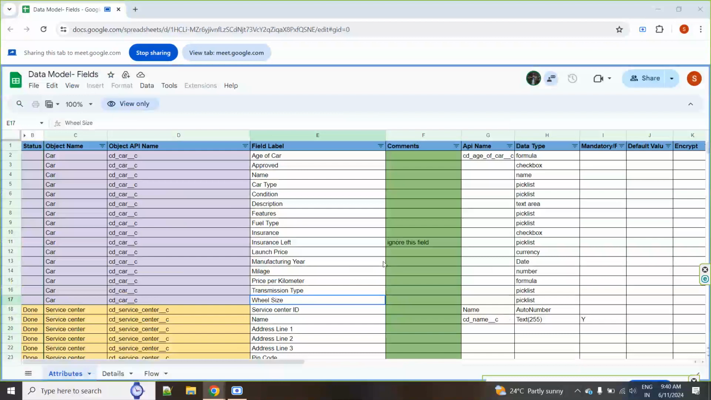Visible now? Yes. Okay. Forget about this first column for now. Okay.